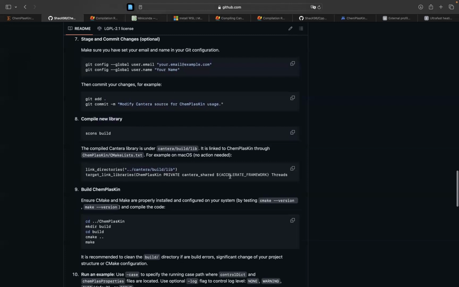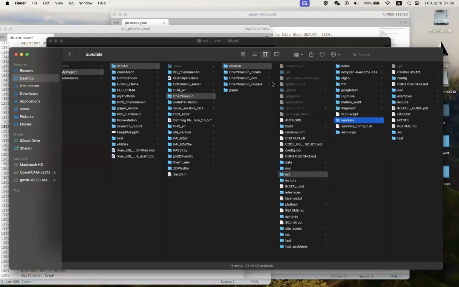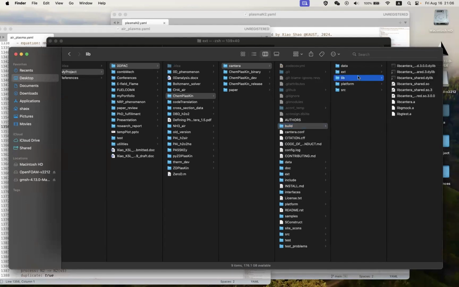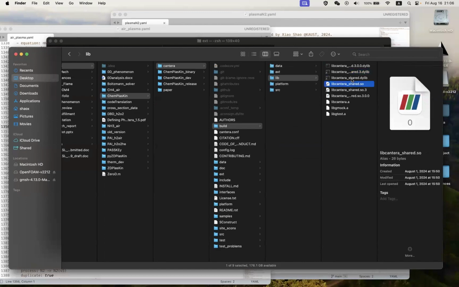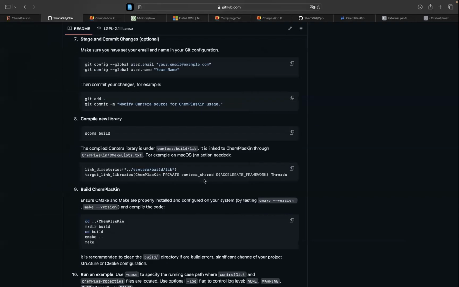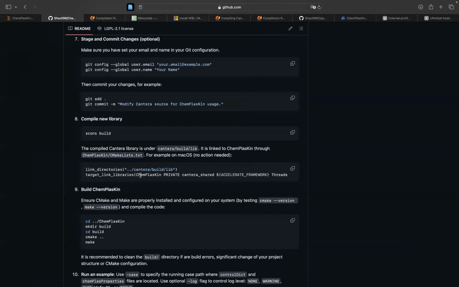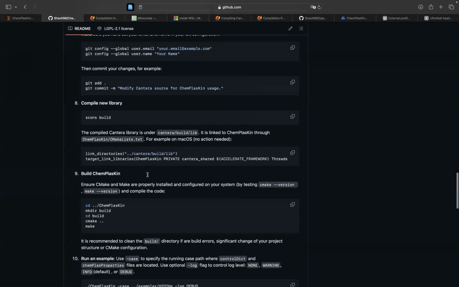The Cantera library is under the Cantera build lib. Let me show you. It's here, Cantera build lib. You'll see the dynamic library. This library will be linked to ChemPlasKin. For example, on macOS, you can see here ChemPlasKin private Cantera is being linked to the target. The target is ChemPlasKin. You don't need to do anything here. No action needed. This is just to explain how the Cantera library is linked to ChemPlasKin.